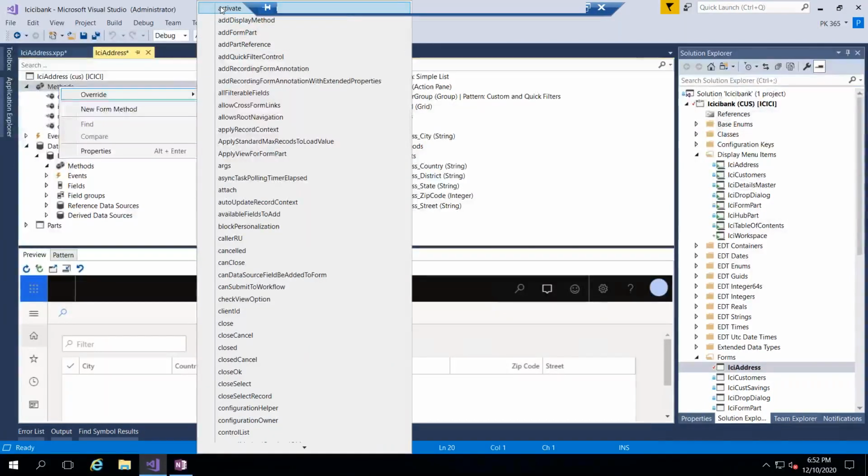Activate is used to indicate the form is receiving the focus. Add history: if you want to add the address bar history, whatever is there in the address bar, then you will use add history. And can close: whether the form can be closed or not. Depending upon the requirement, you set it to true or false. If you set it to true, it will allow the form to close. If you return false, it will not allow the form to close.